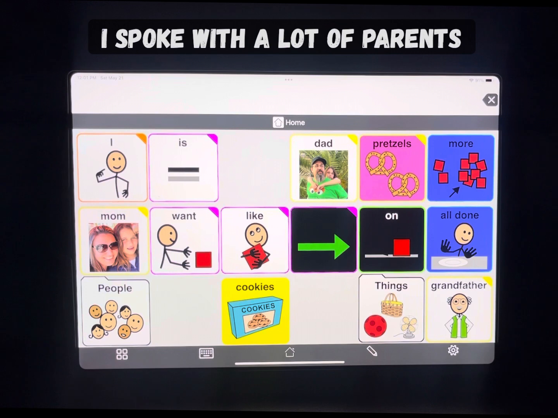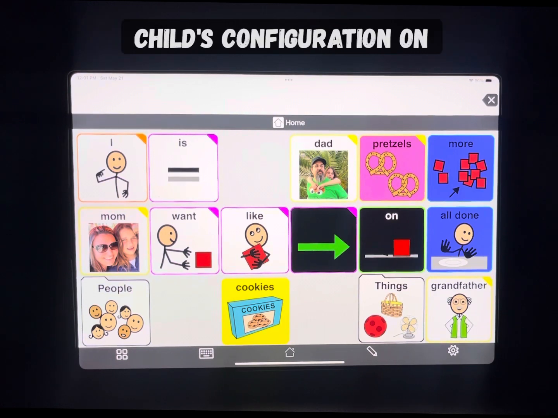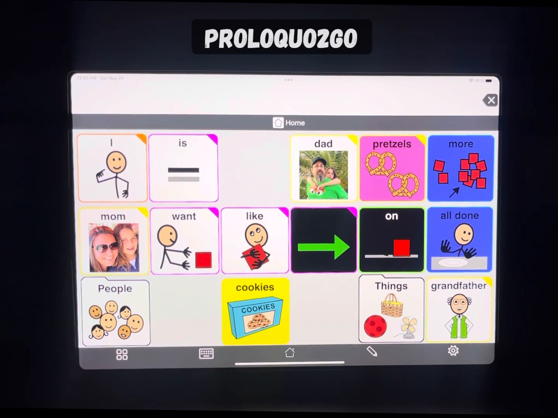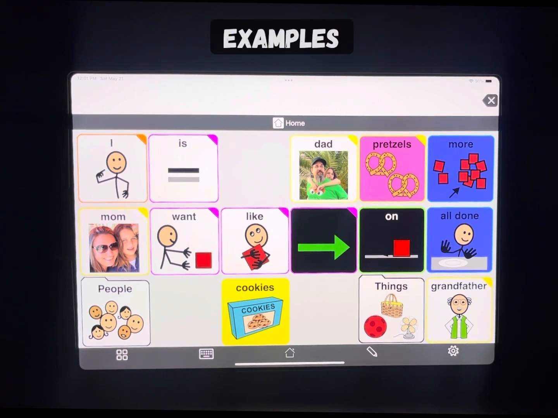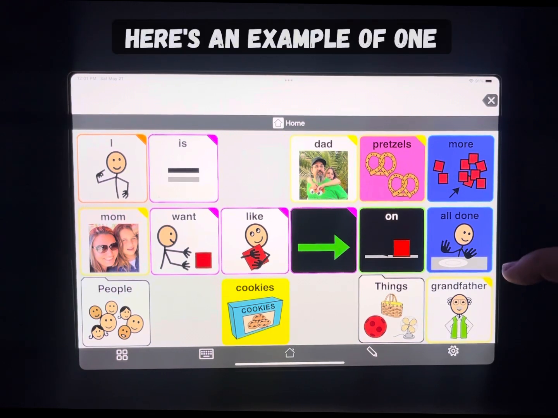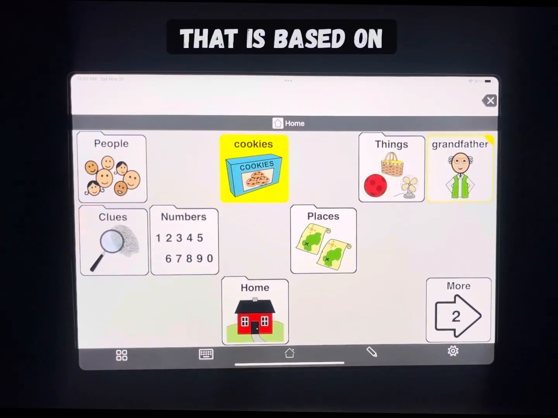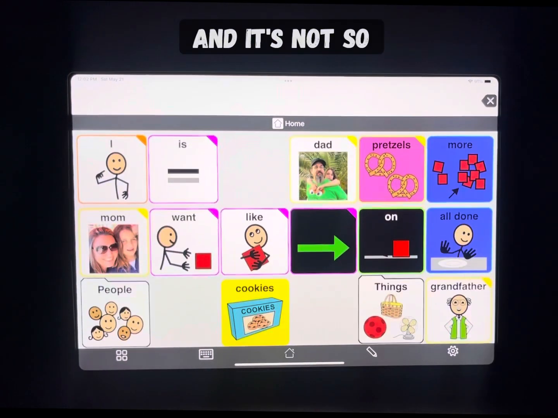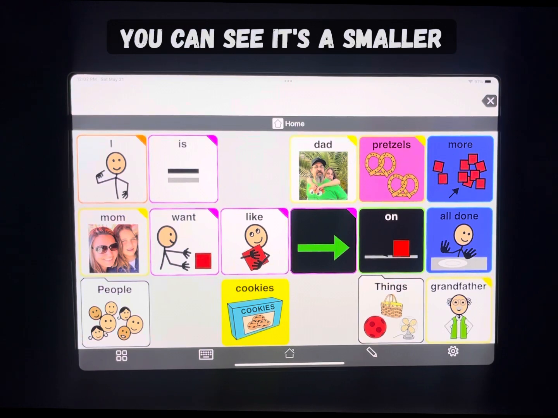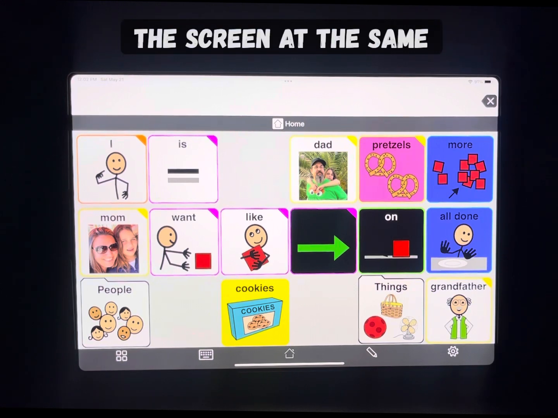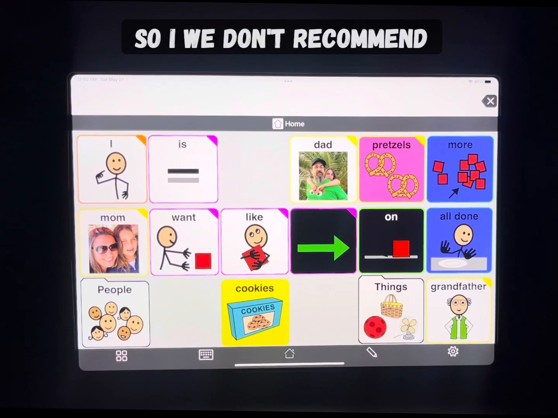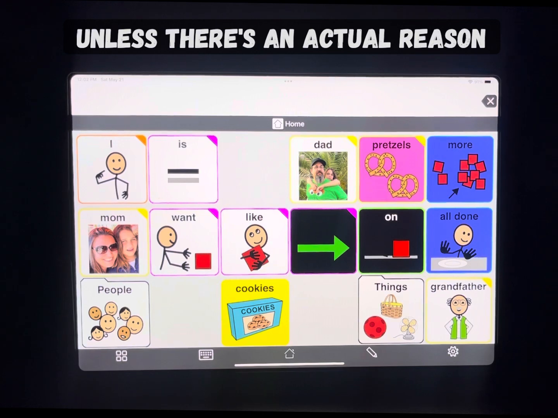I spoke with a lot of parents this year that realized their child's configuration on Proloquo2Go was not very good after they saw a few other examples online. Here's an example of one that is based on something I saw, and it's not so great. You can see it's a smaller grid, so like 3x6, which isn't a lot of buttons on the screen at the same time. So we don't recommend grids like this unless there's an actual reason.